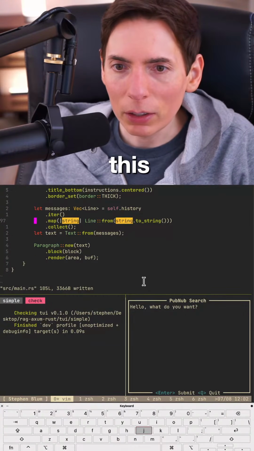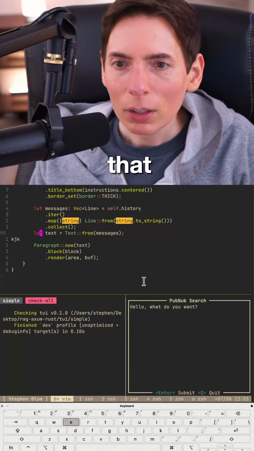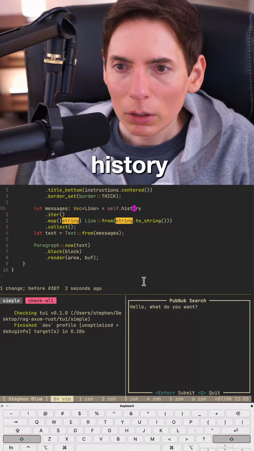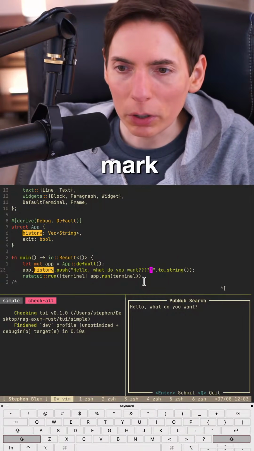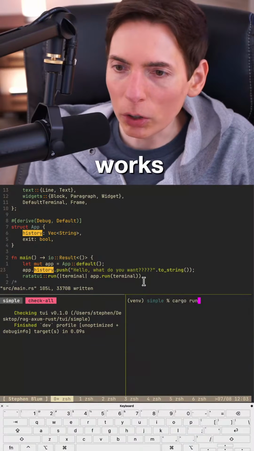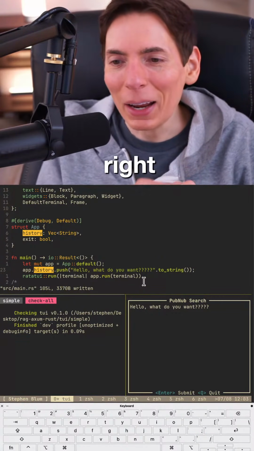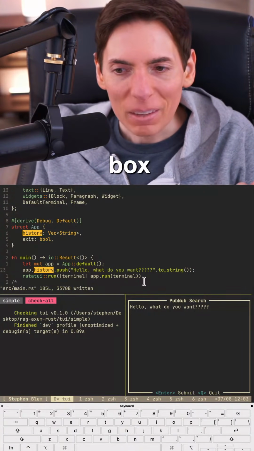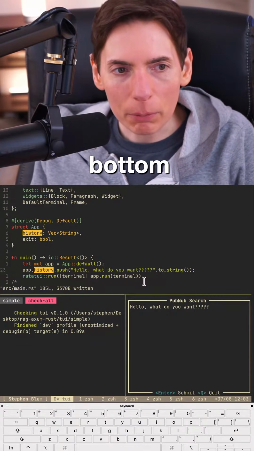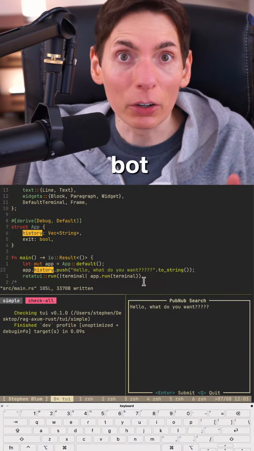So I should be able to save this, render it. Now let's make sure this works. Before I do that, I want to go to my history here and say, hello, what do you want? With a bunch of question marks to make sure that it works. No errors. Hey, nice. All right. So now all we need to do is add a text box and put the cursor at the bottom of the screen, and then that's our input text box.